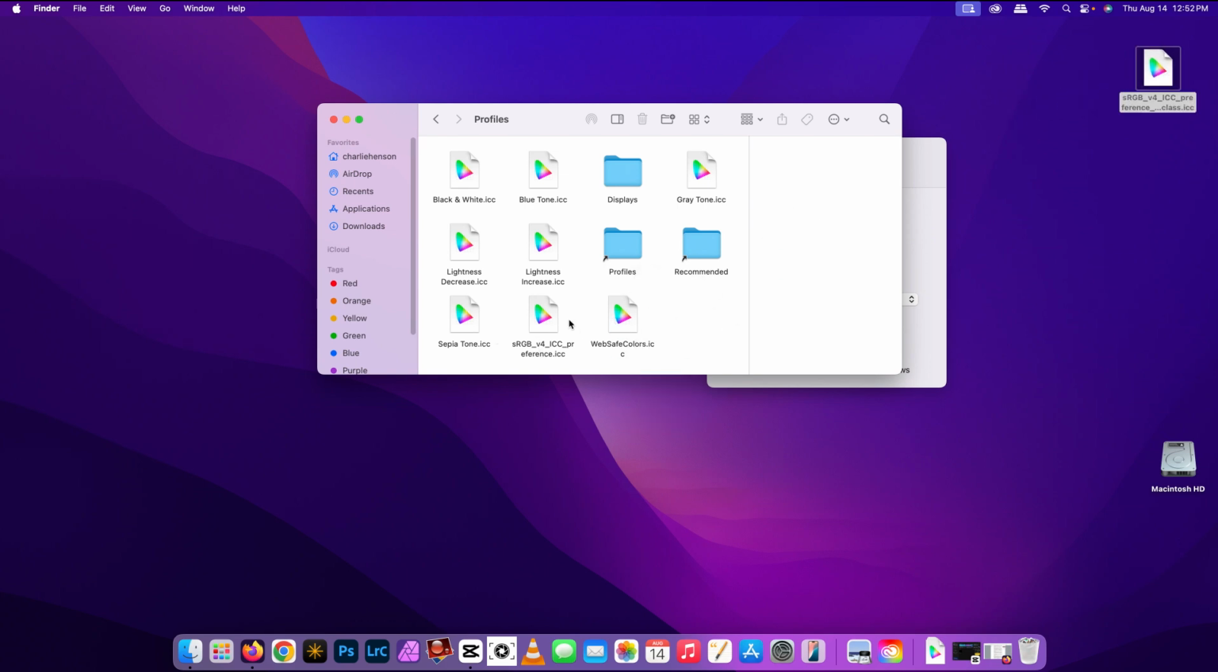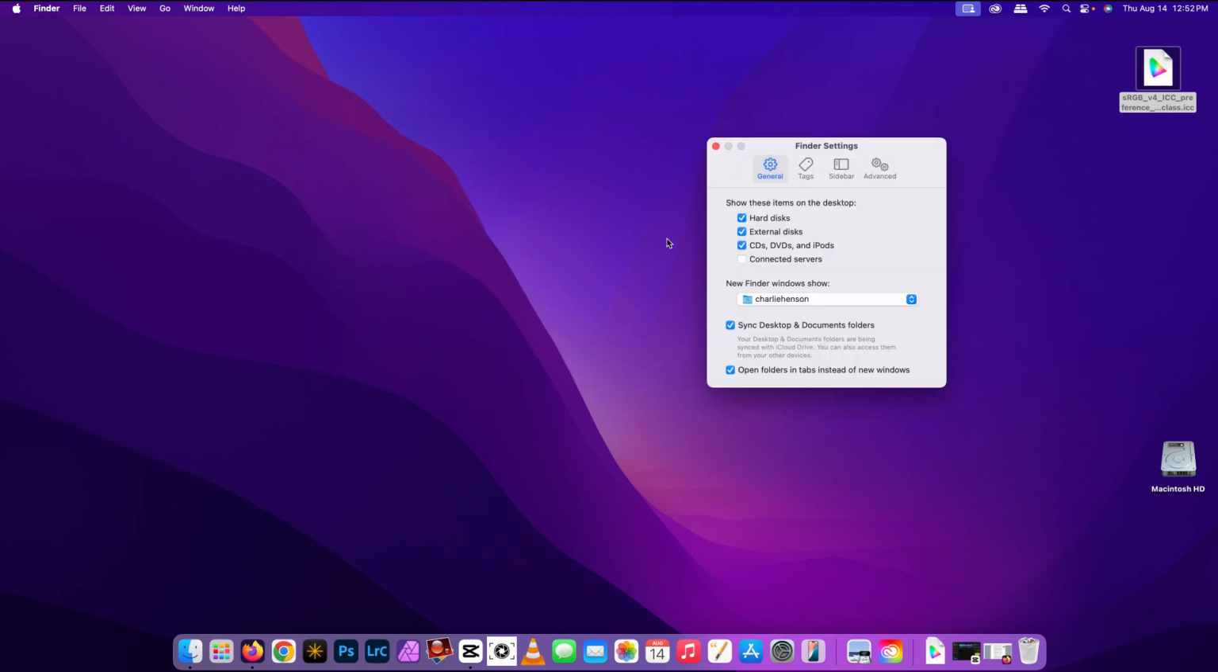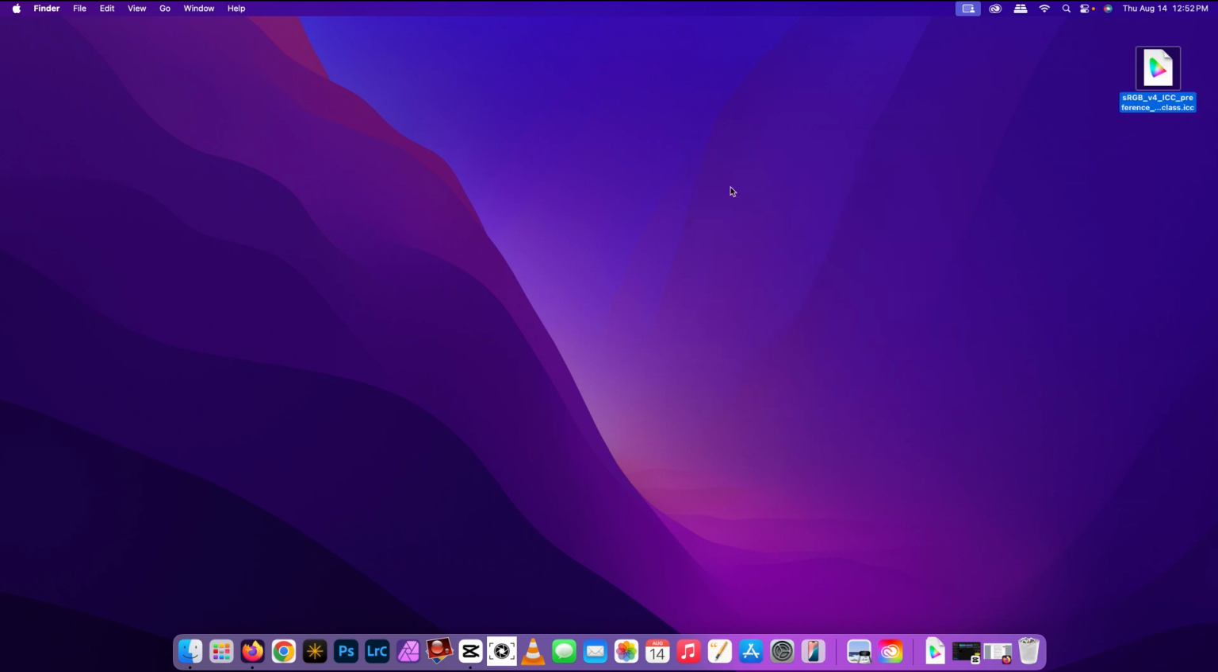As you see, I've already got it installed. And that is literally how easy it is to install a color profile on Mac OS. When you're done, you can hide your hard drive, your hard disk, and that's it. That's all there is to it.